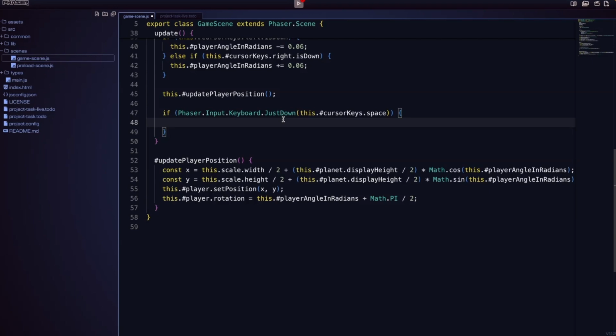Now that we have our check for when our space key is pressed, we can fire our bullet. For firing our bullet, we'll make a new method on our class. So let's do this, and we'll do fire bullet.